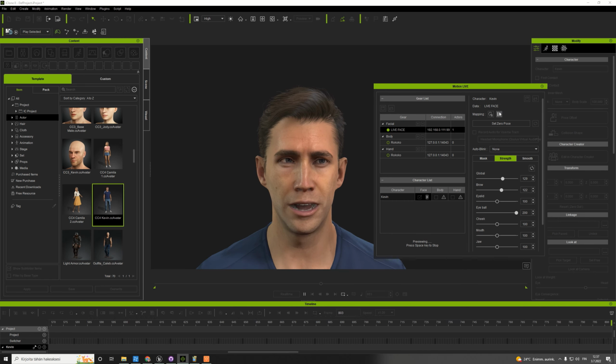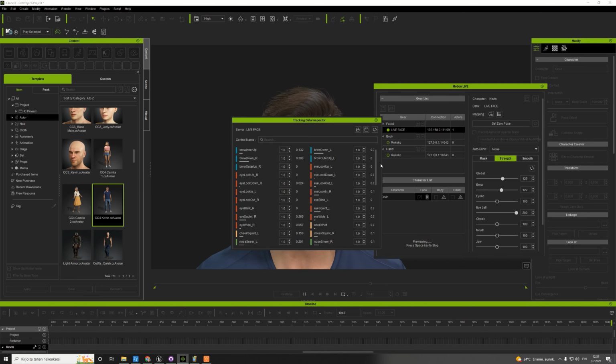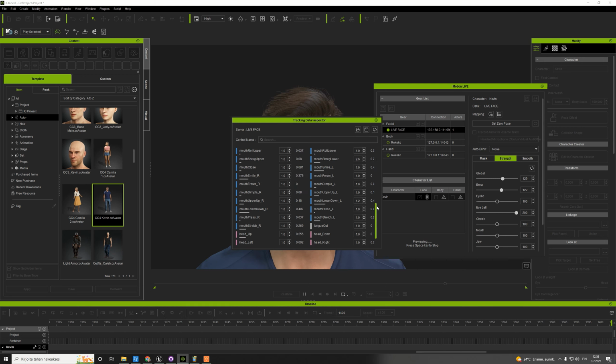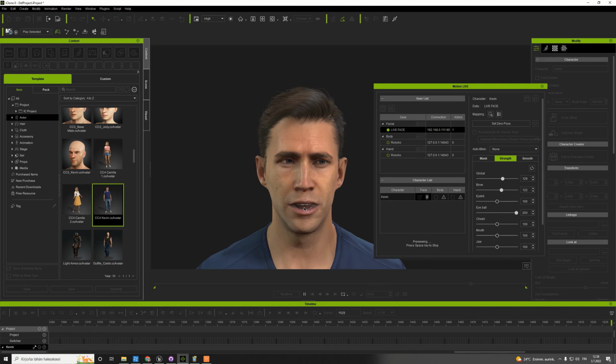Yeah, another thing, if we want to fine tune even further, we can go to this menu where all the face muscles are, and we can fine tune the strength independently. So what we are doing is I'm gonna record just some sentence, and after that is recorded, let's try to implement that in Unreal Engine.